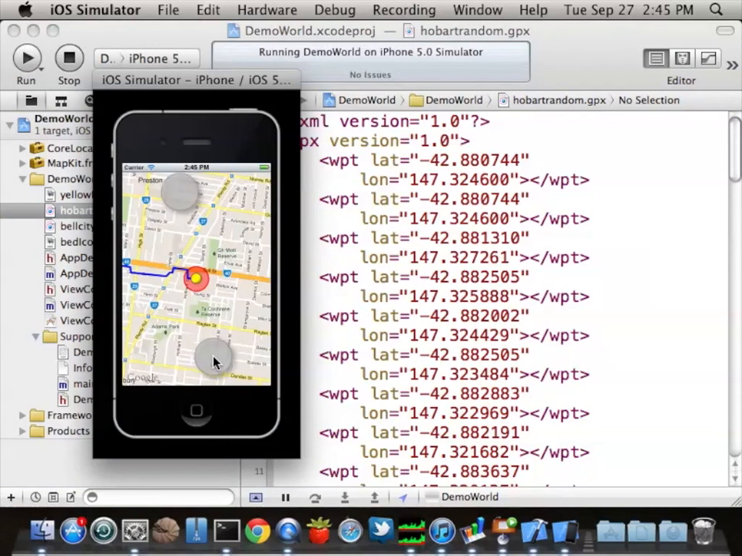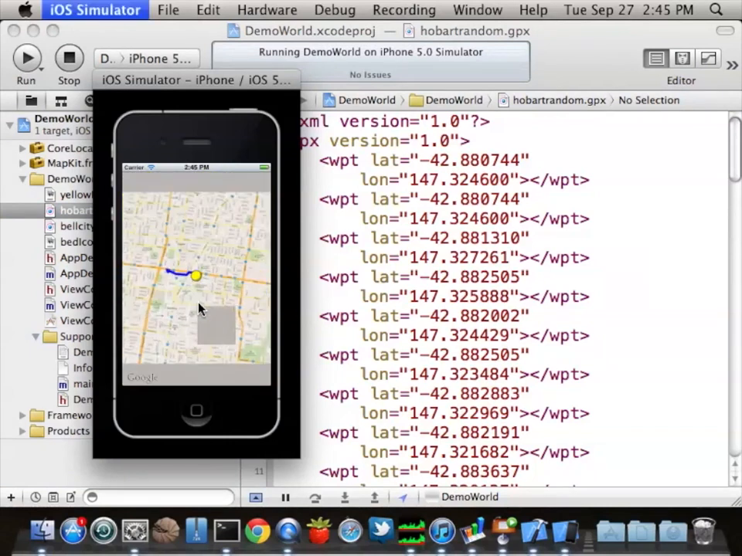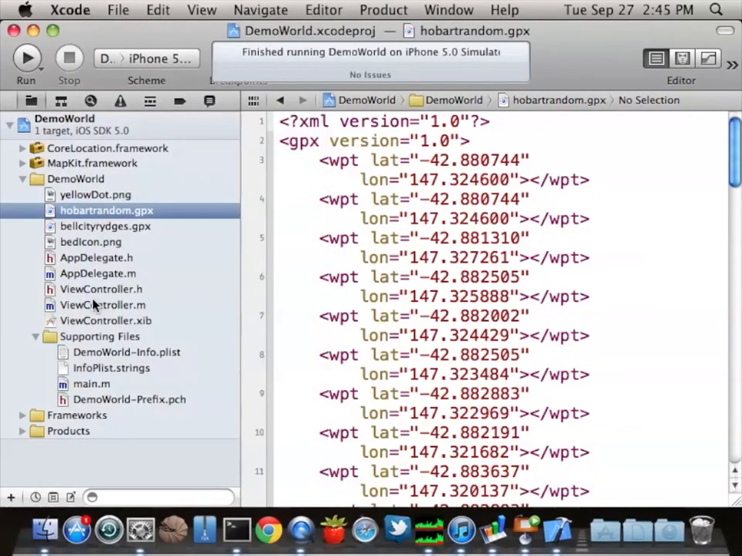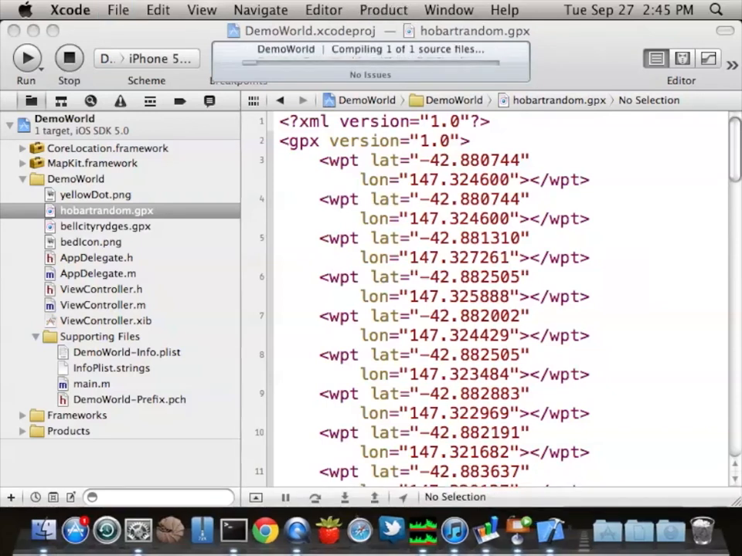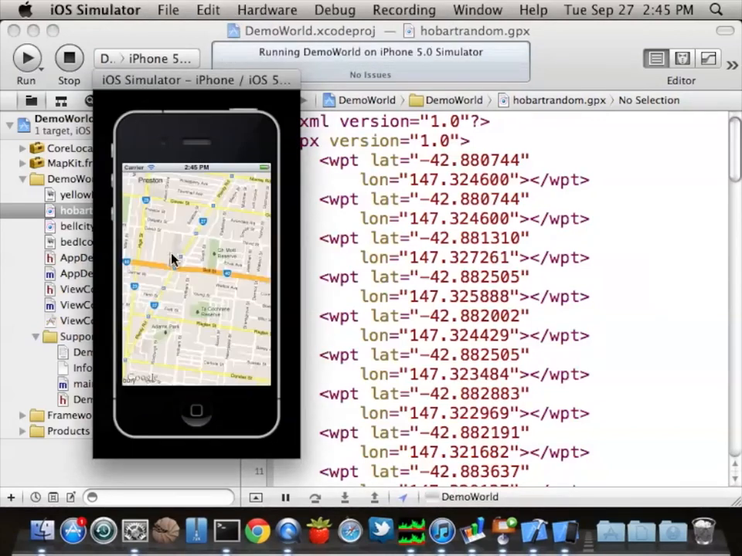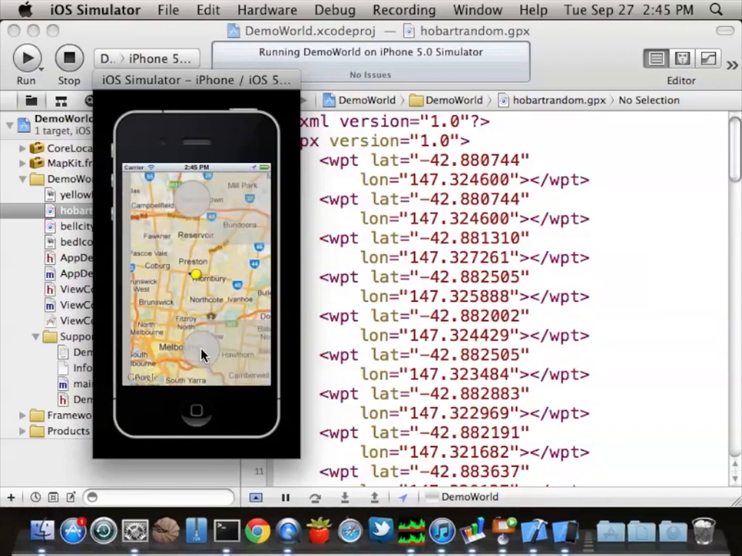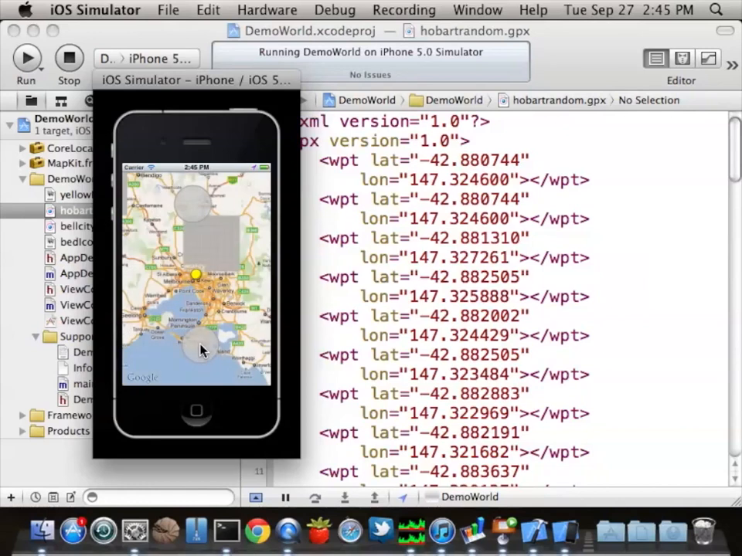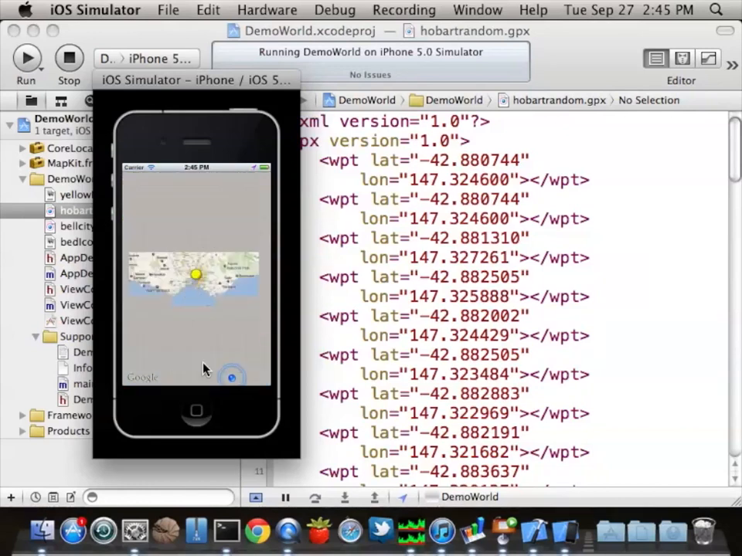Right? I just realized I forgot something. Sorry, I'll just do it in my cheat sheet over here very quickly. The user location's not showing. I'm so much better at demoing at 3 a.m. Brilliant then. By the way, I didn't get much sleep last night. Zoom out of Melbourne, because I didn't have location data for Melbourne.